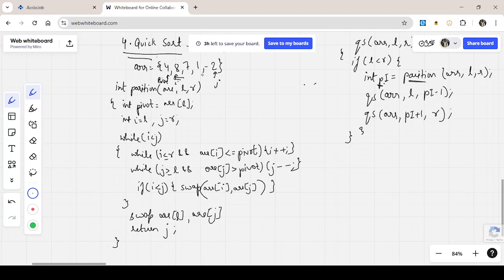Similarly, we are decrementing j until we find a smaller element here, while j is greater than L and ARR of j is greater than the pivot. If the element is greater than pivot, it should stay at the right side. So we are decrementing the j, but this element is already smaller than the pivot, so j will not move.